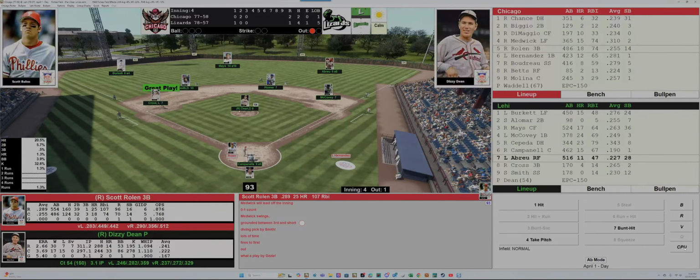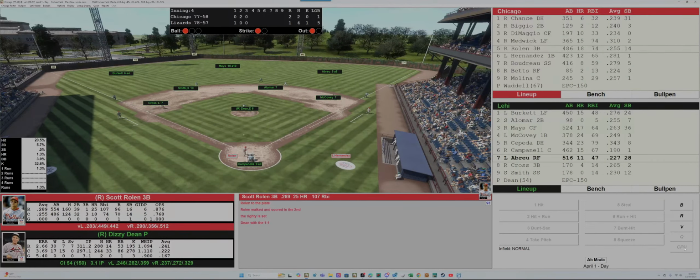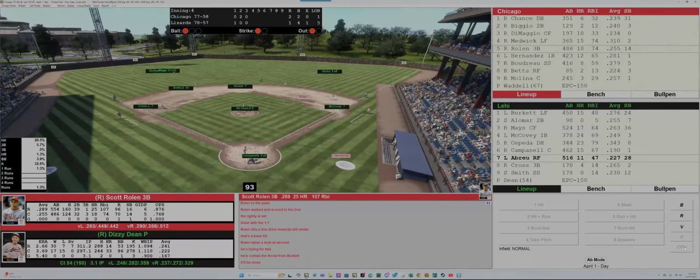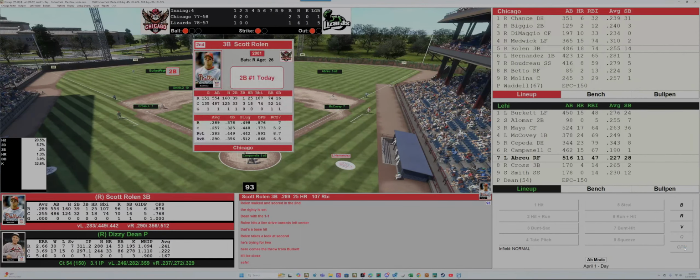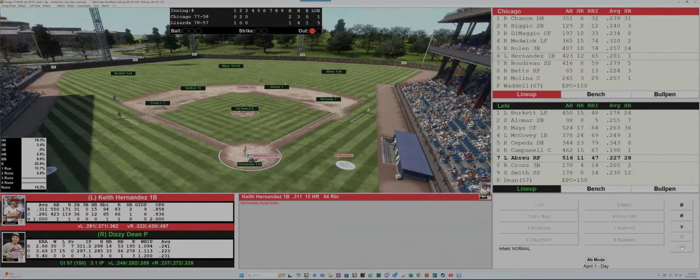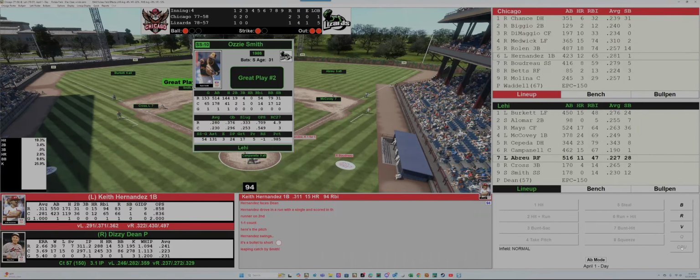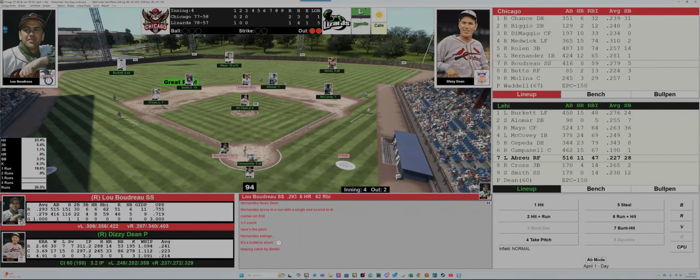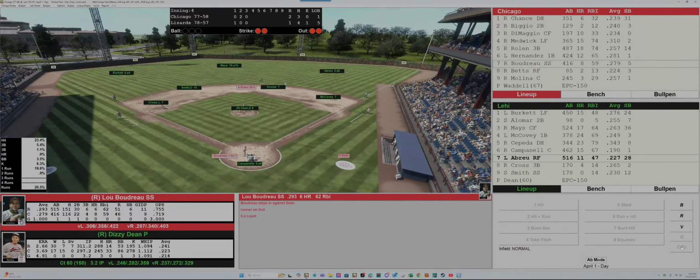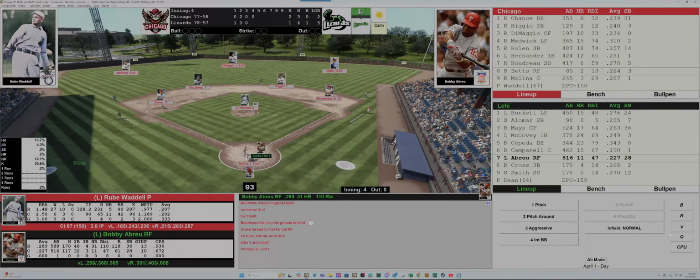Medwick grounded to short, 1 out. Great play by Ozzy, so the card pop-up comes up because we got that on. Uh-oh. Rolling safe, stretching it for 2. Roland lined a double to left center. Another great play by Ozzy. Hernandez lined to short, 2 out. There's that grounder, a little more animation on Boudreau, the grounded chop to third, 3 out.